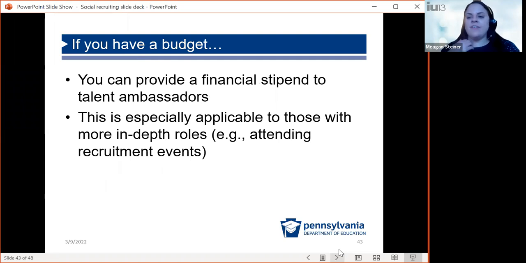Now, again, if you have a budget, you can provide a financial stipend to talent ambassadors. And this is especially relevant for those with more in-depth roles, like those who are attending recruitment events, because that really is putting in work above and beyond.